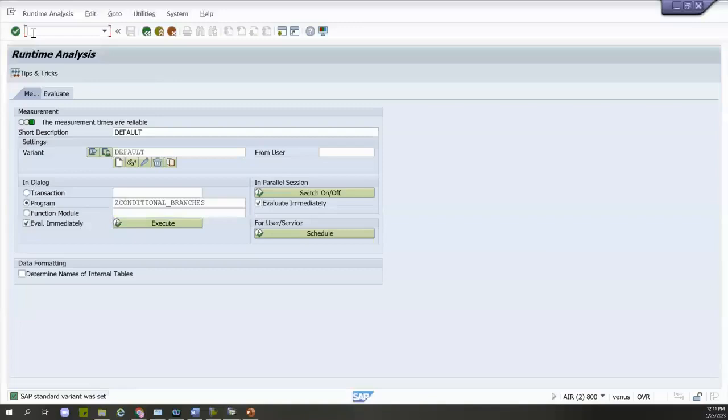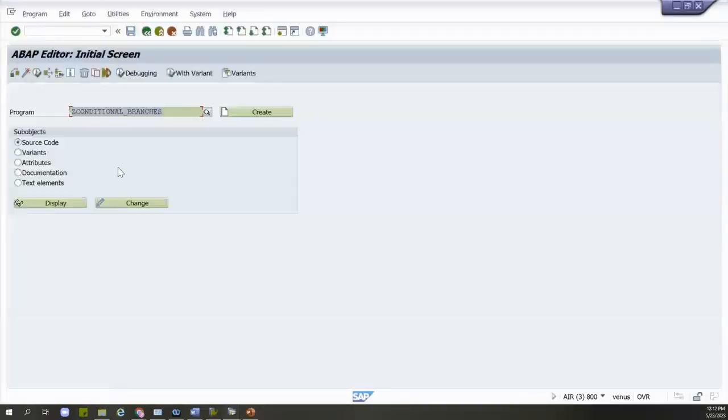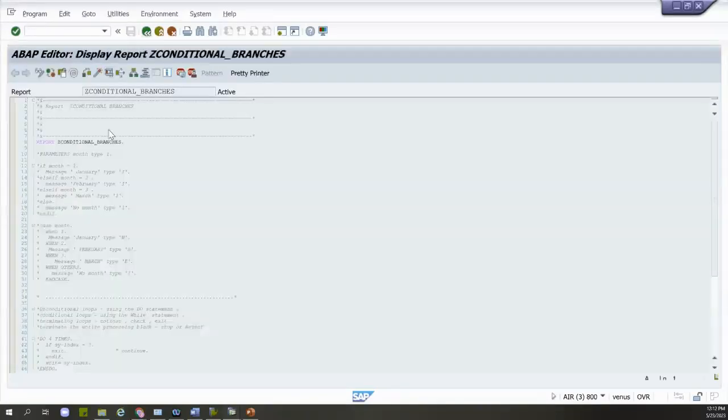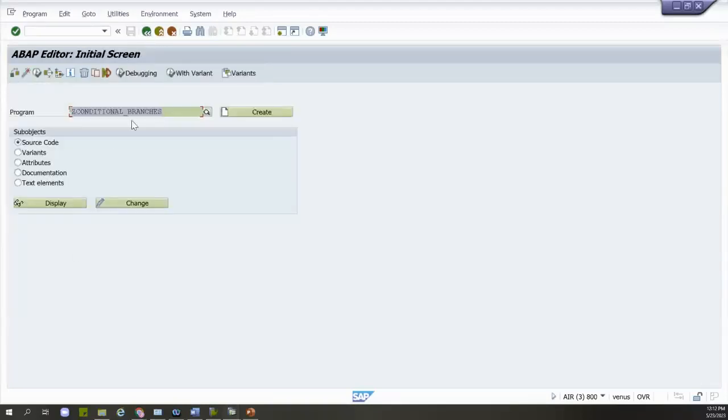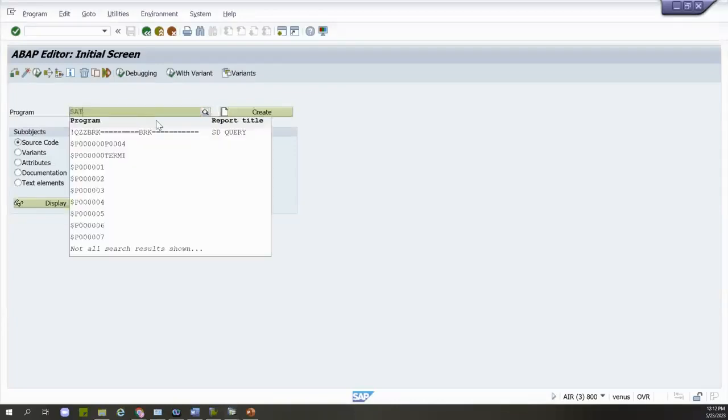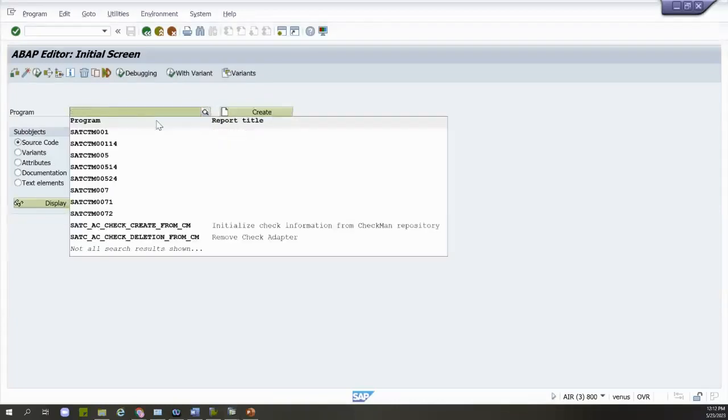So let me create a small program. This program is definitely not of optimum performance, but it is just to show you how bad programming can take much time. These are conditional branches. This is not needed here. I have not written anything. The SAT, sorry.